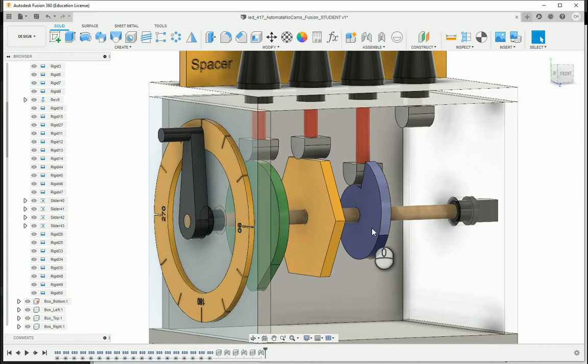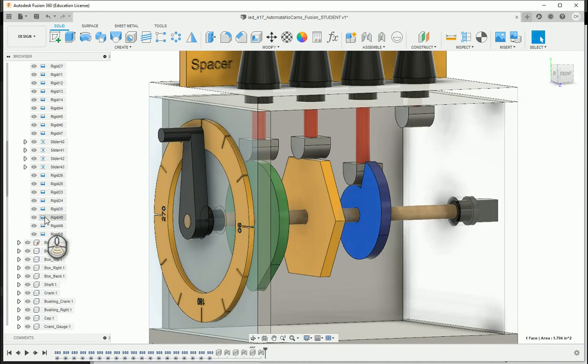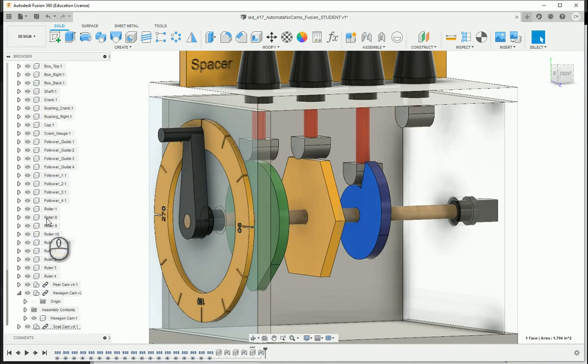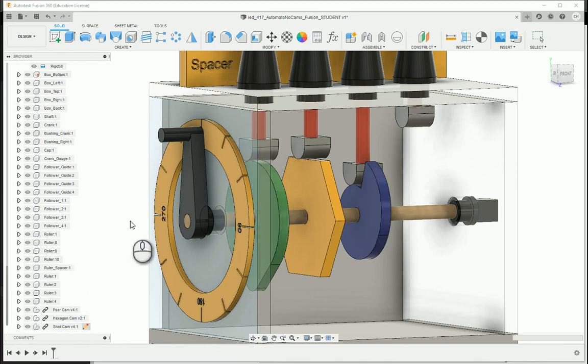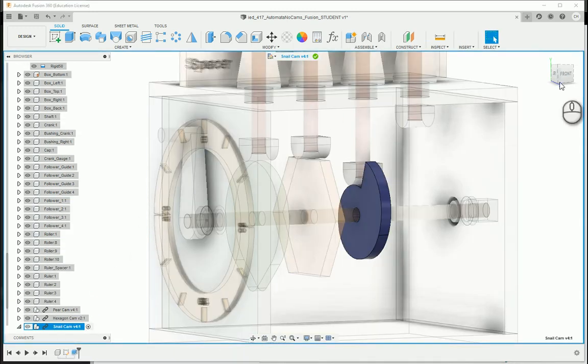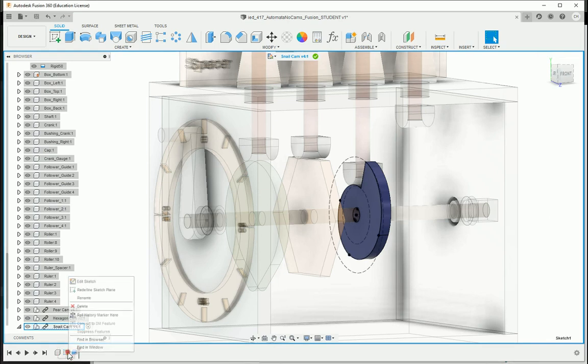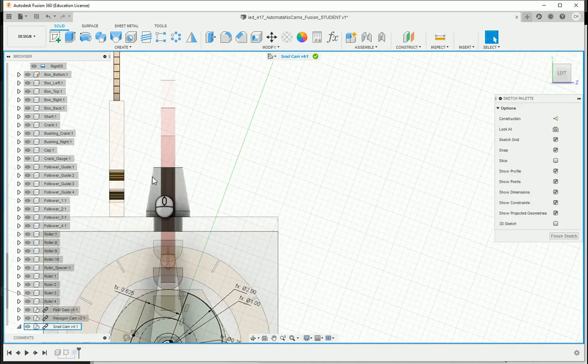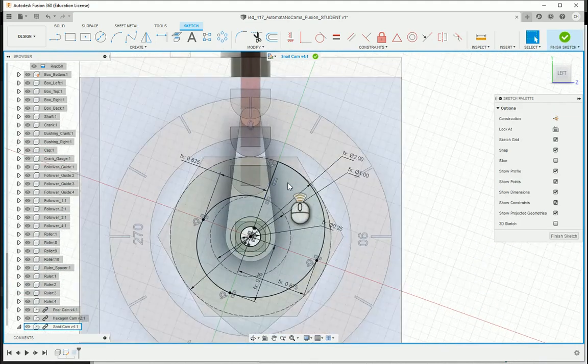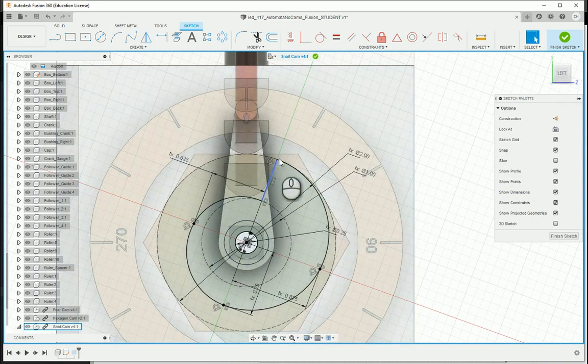What I need to take a look at is, I'm going to scroll down in my browser over here. Let me collapse the hexagon cam. Let me go ahead and edit this cam in place, and let's take a look at the sketch. I'm going to right click on it, edit sketch, and we're going to take a look at what's the maximum displacement that this would have.